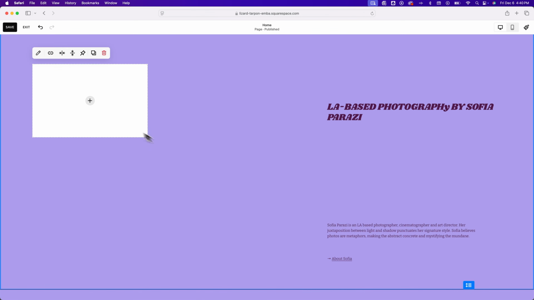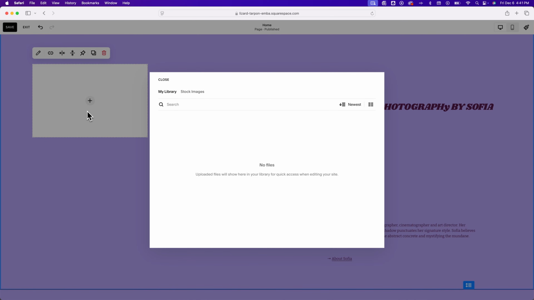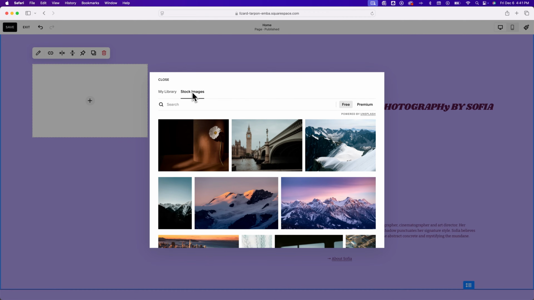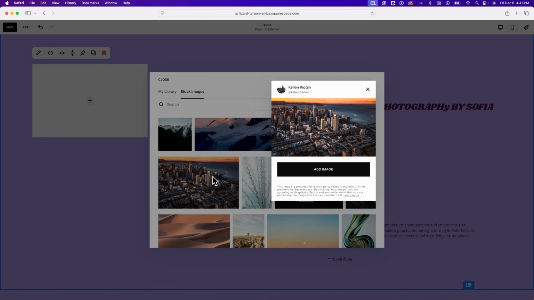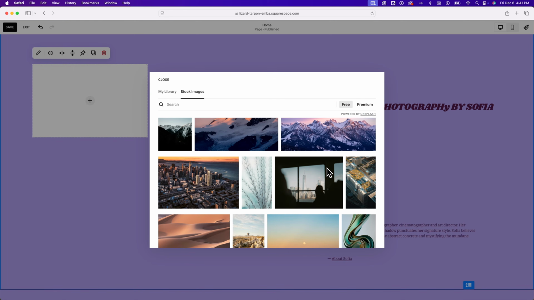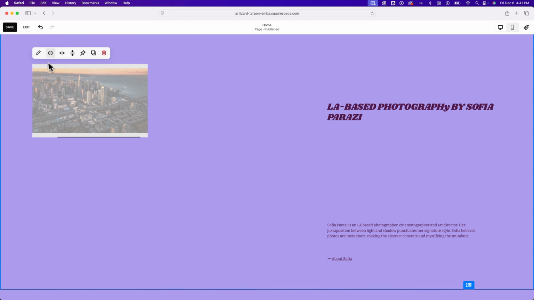If you've already uploaded an image and it's in your assets on your Squarespace site, you can also do select from library. Now this will show your library. On this site, I don't have any images, but it also gives you a tab for stock images. So you could even go to stock images and search for free imagery if you want to add in here. And so I'm going to click on this image and I'm going to add it in, and it's just going to add the image to this box.